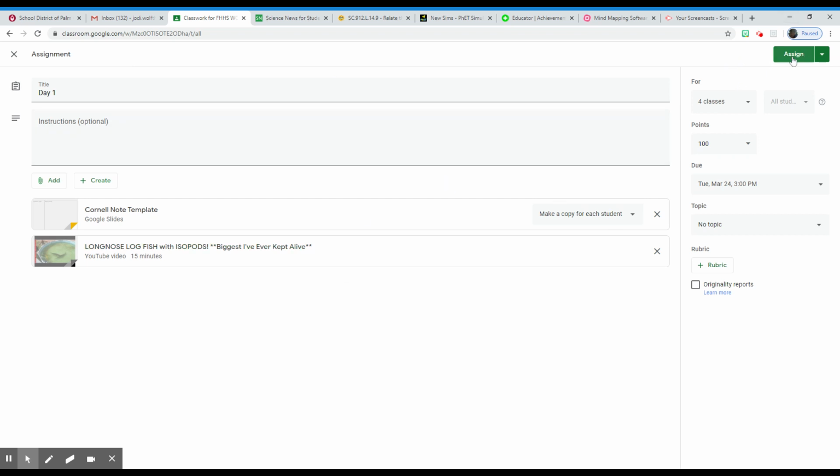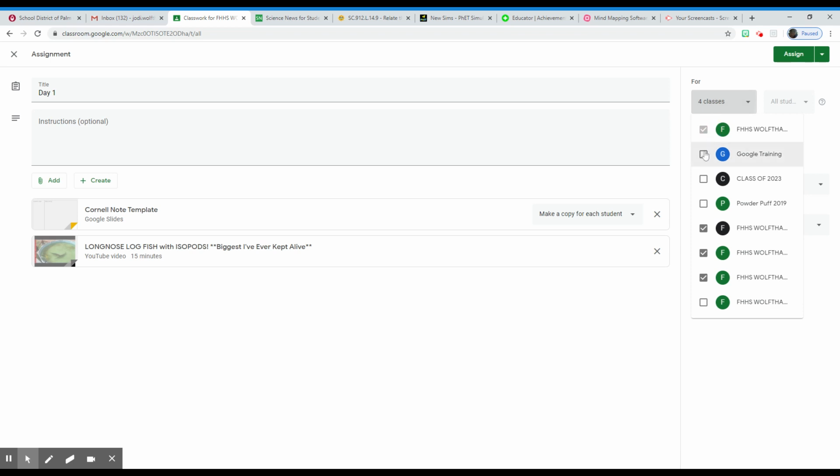The last thing I'm going to show you in this assignment page is how to actually assign. Of course you can just click the assign button and it would be posted to your classroom immediately. Or if you like to time things out and plan ahead, you can actually schedule your assignment, which it is not letting me do, and I'm not sure why. Normally you can schedule an assignment.